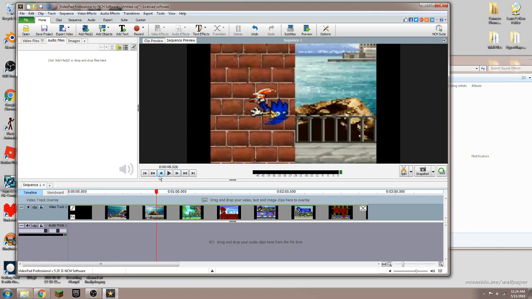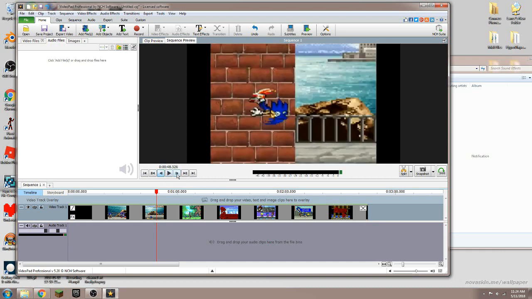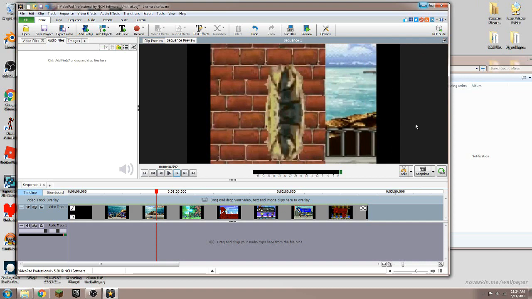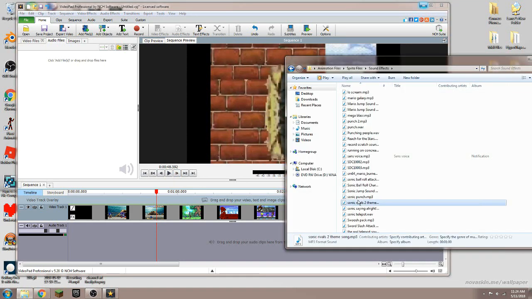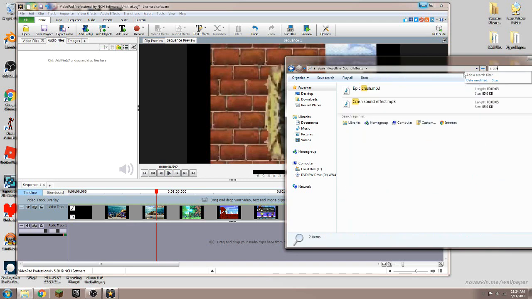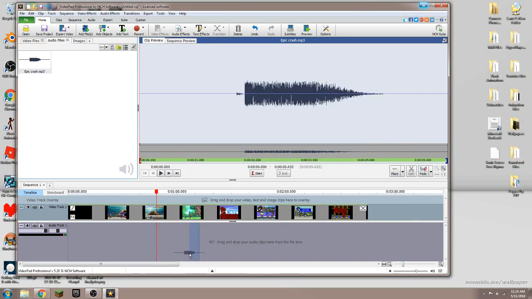So again, you're going to use the little next frame buttons to line it up about right there. I usually do it one frame after the thing occurs, so like right here. I'm going to go one frame further and then put it in. So what I'm going to do is just look here. I'm just going to find my crash sound effects, or what did I name it? Epic Crash. Okay.